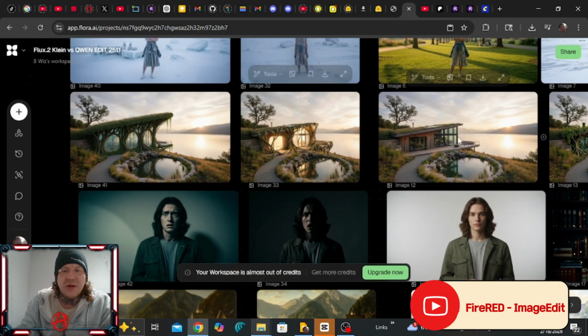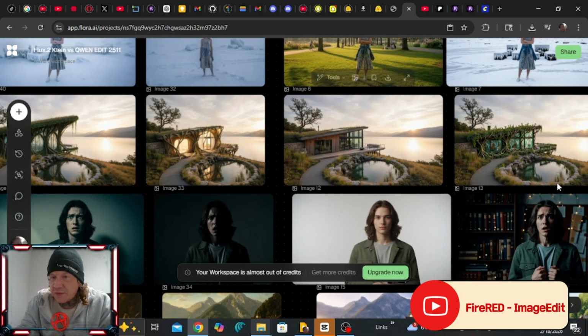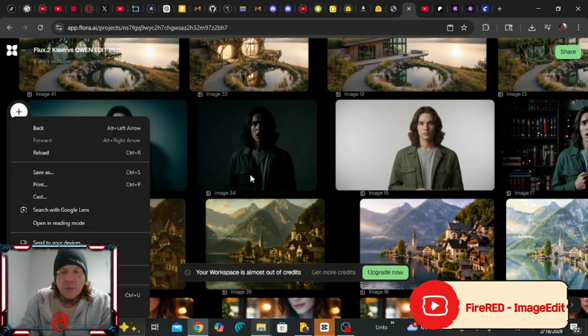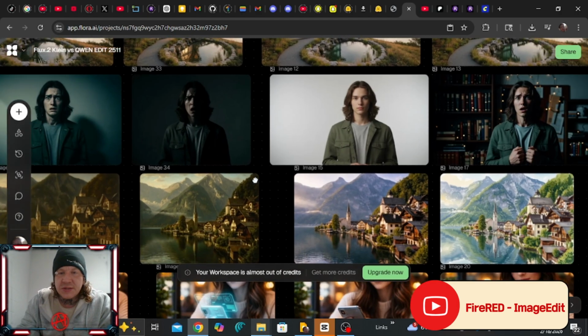This one looks a lot better compared to the plastic kind of look over here. I really dig how it was turned into like a Hobbit-esque kind of temple or something. So yeah, once again, let's go on to our next test.